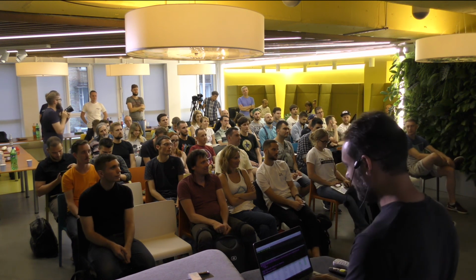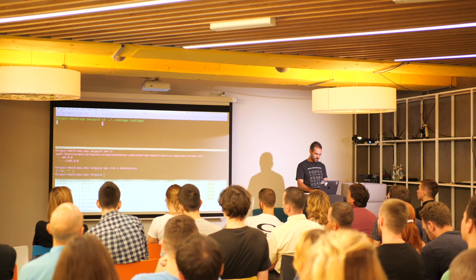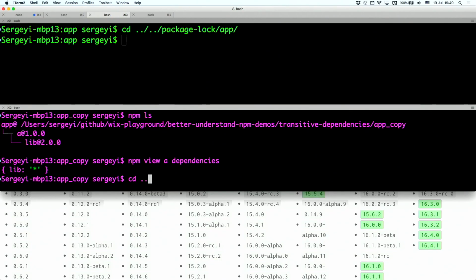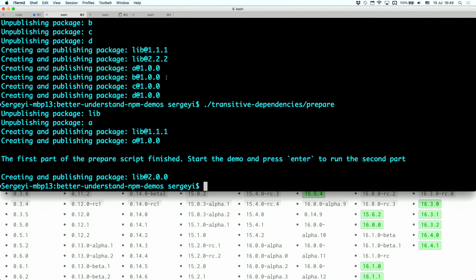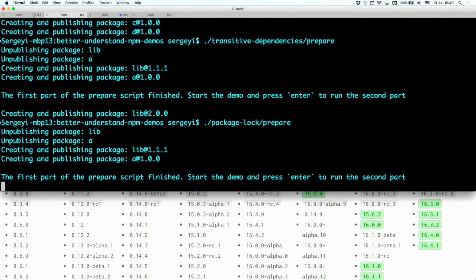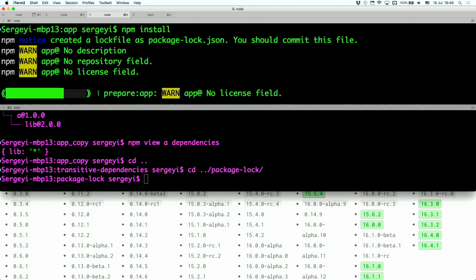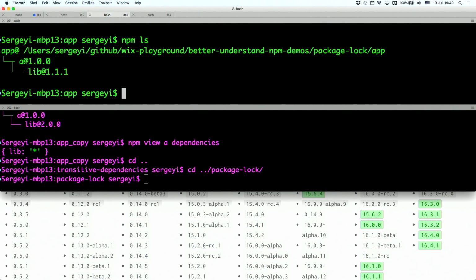So let's show a demo on it. It's actually quite the same configuration, I think. But I'll still do it. I'm not sure about it, so I'll do a package lock here. Okay, so let's do npm install here, and I'll do npm ls. Okay, and it's the same picture, and let's create the magenta guy again.